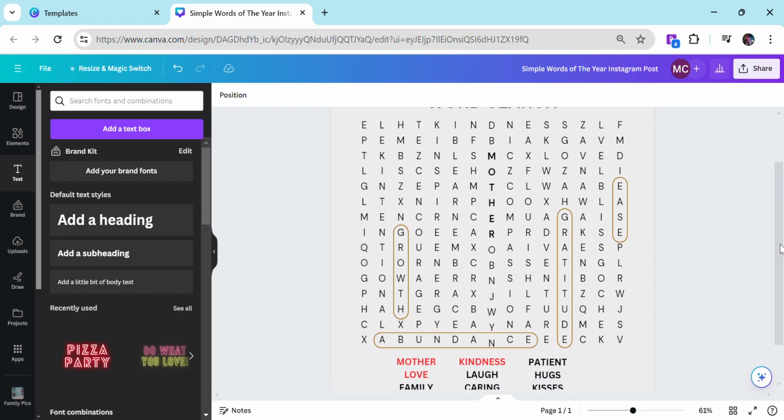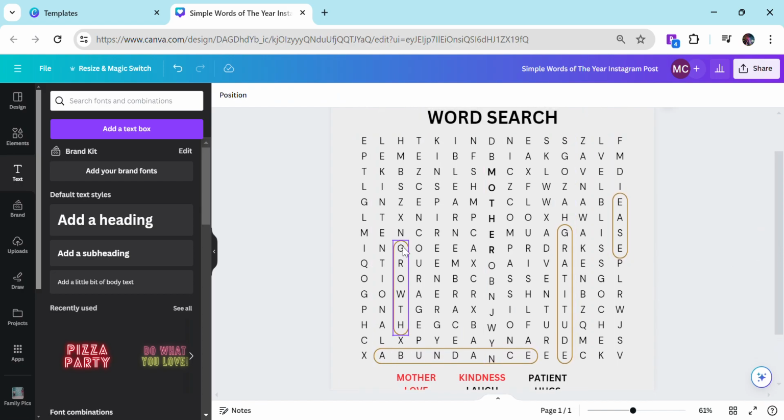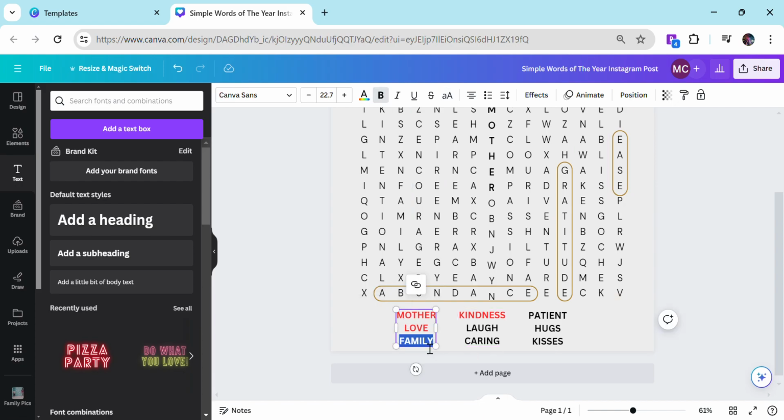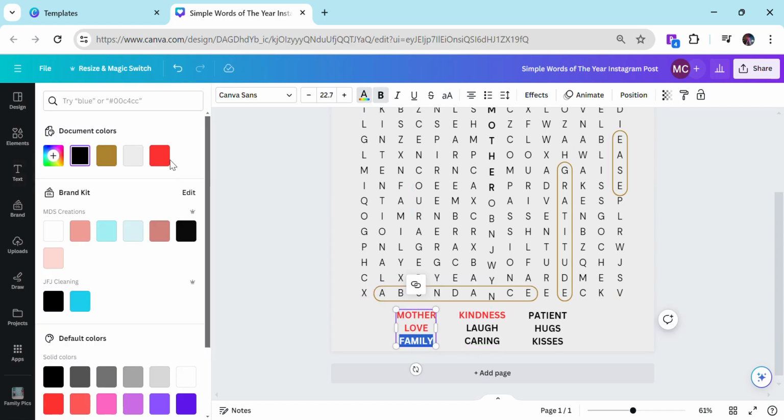Okay, so the next one we did was family. Let's do family here. We're going to take off this bar, and then we're going to do family, F-A-M-I-L-Y. So we have family done.